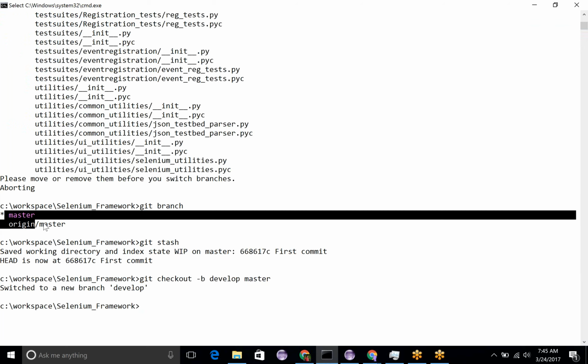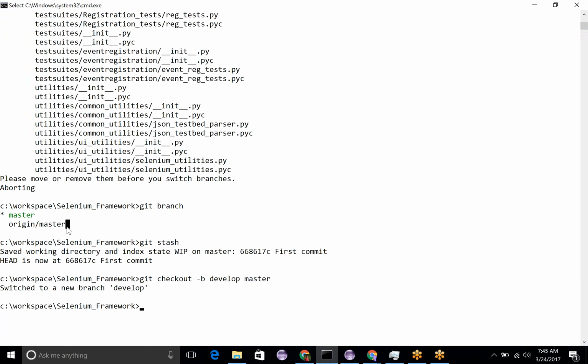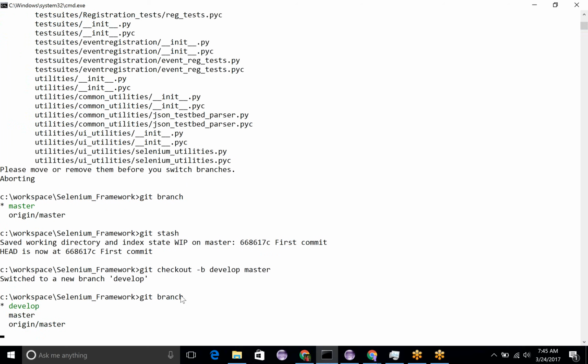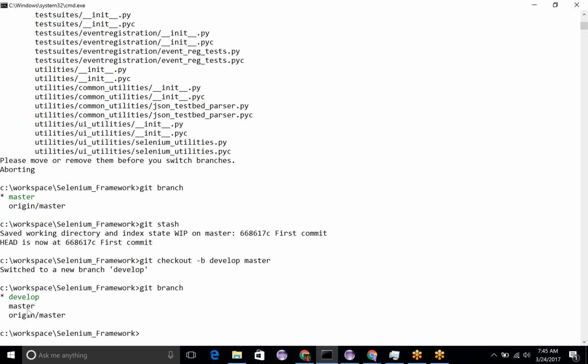See here, there are two things that are listed. One is master and one is origin master. I have created a branch of master named develop. So if I hit git branch now, I see that develop is getting listed here. This develop is still a local branch in my case.